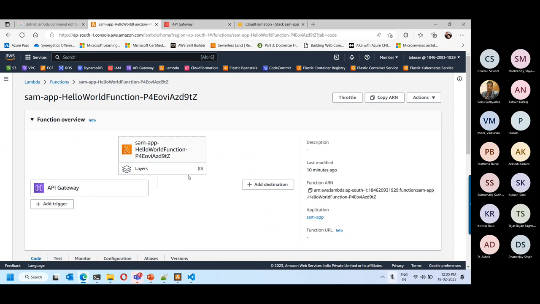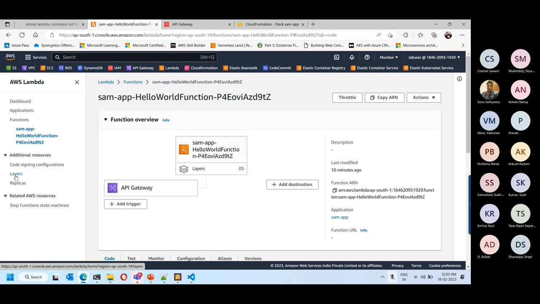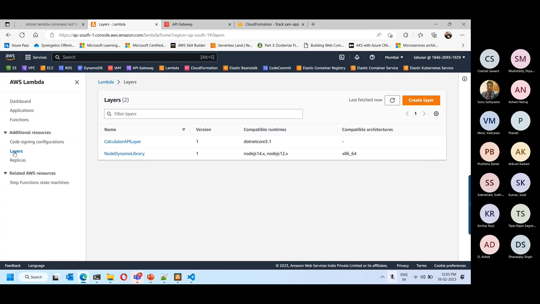Inside my application, if I want to use some layers, first I have to upload the layers to AWS. For that, from the Lambda console, you can see on the left side there is a hyperlink called layers, and you can see that in my project I have two layers uploaded. One is the .NET Core layer, that is the .NET Core 3.1 layer. This is the compatible runtime I have given, .NET Core 3.1, and this is the Node DynamoDB library that is supporting Node.js 14 and 12. So if I want to use this layer, my project must be in .NET 3.1.